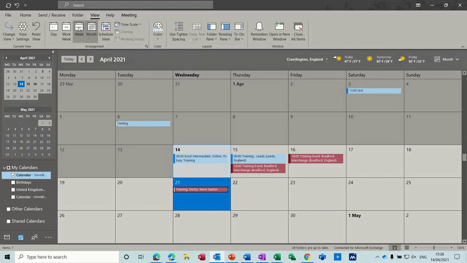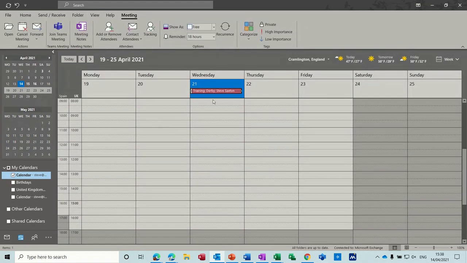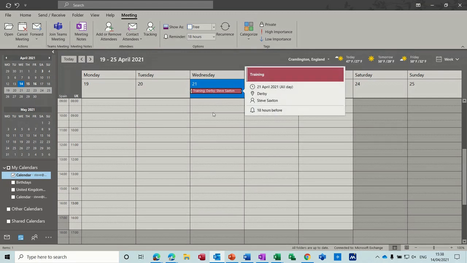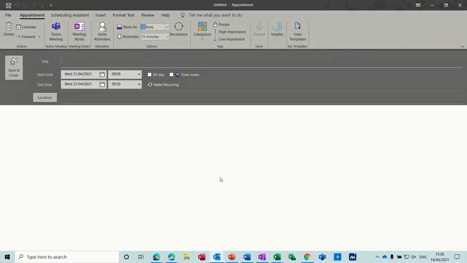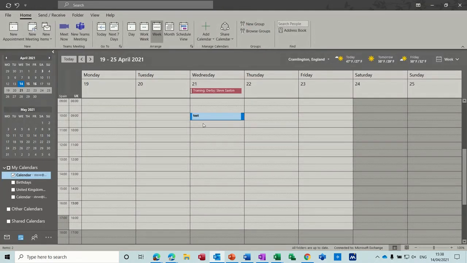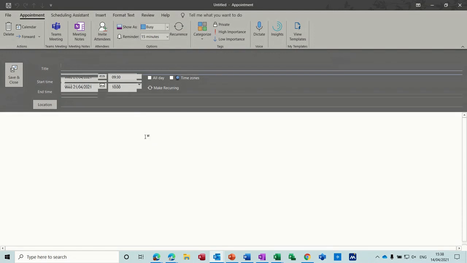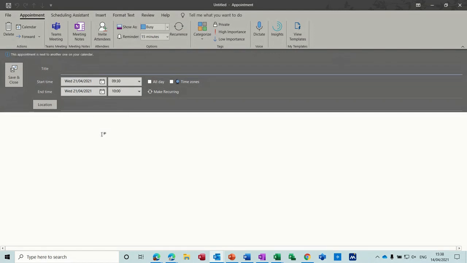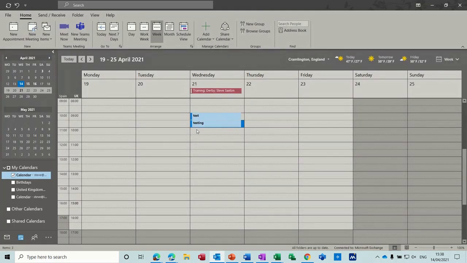So if I go back to the week view, for example, let's just create an appointment. So I'll just call it test for now. So that's 9 o'clock to 9:30, save and close. And then this is going to be 9:30 to 10, and I'll call that testing. So there is no space between these two meetings, and if you have to physically go to these meetings, you want some time to walk between the two venues.